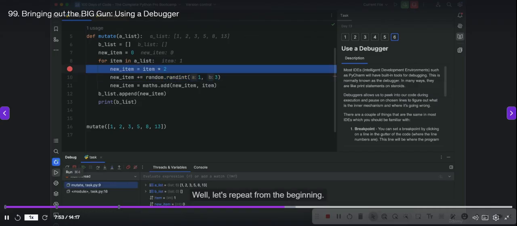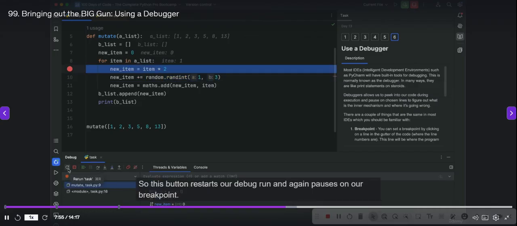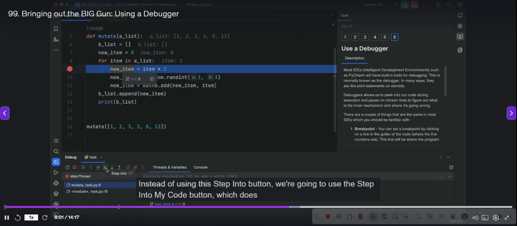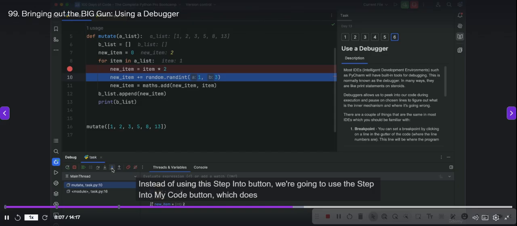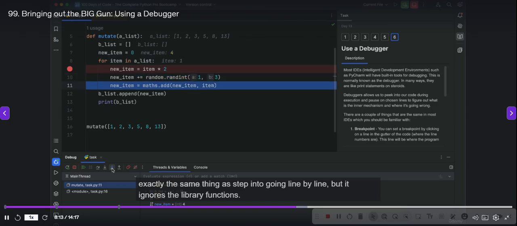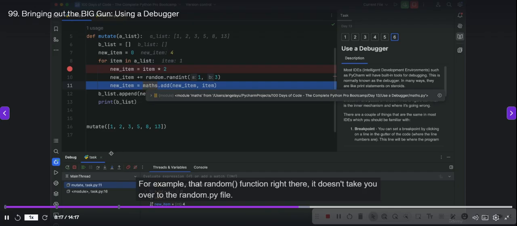Well, let's repeat from the beginning. So this button restarts our debug run and again pauses on our breakpoint. Instead of using this step into button, we're going to use the step into my code button, which does exactly the same thing as step into, going line by line, but it ignores the library functions. For example, that random function right there. It doesn't take you over to the random.py file.